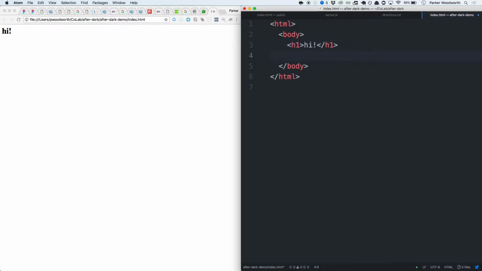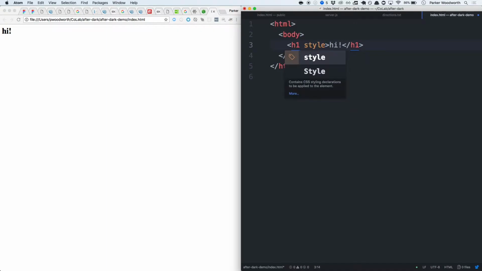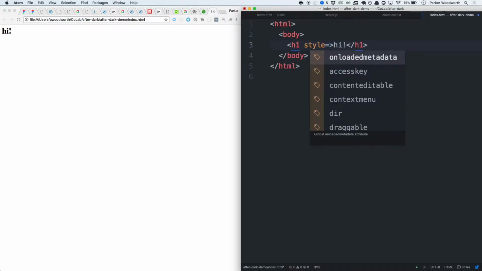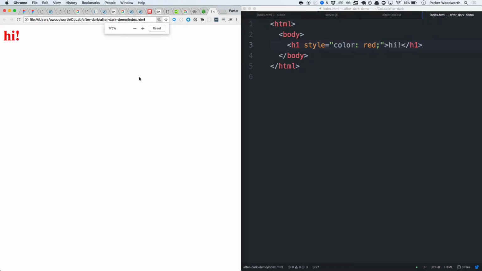Now, what we can do is hop into making this look a little better. The quickest way to do that is what's called inline styling, where we can just say style equals, and we can say, for example, color is red. And now we can go over here and refresh that, and boom, look at that. We now have a red hi. What could be greater? So yeah, that's one way to do that.